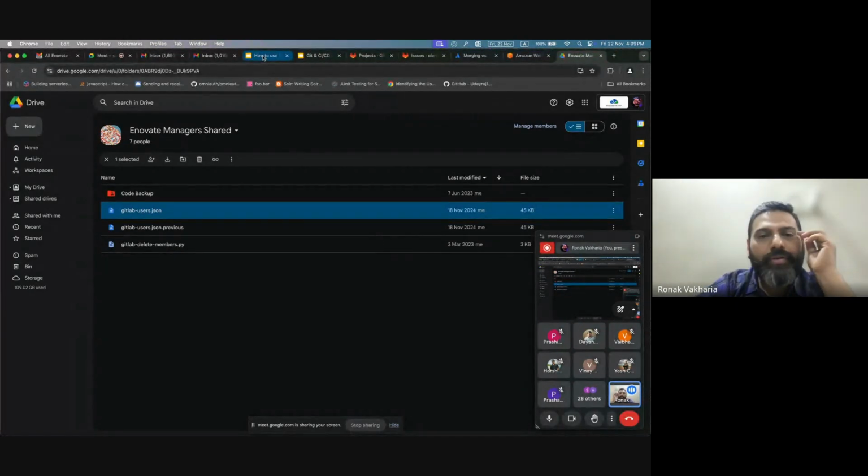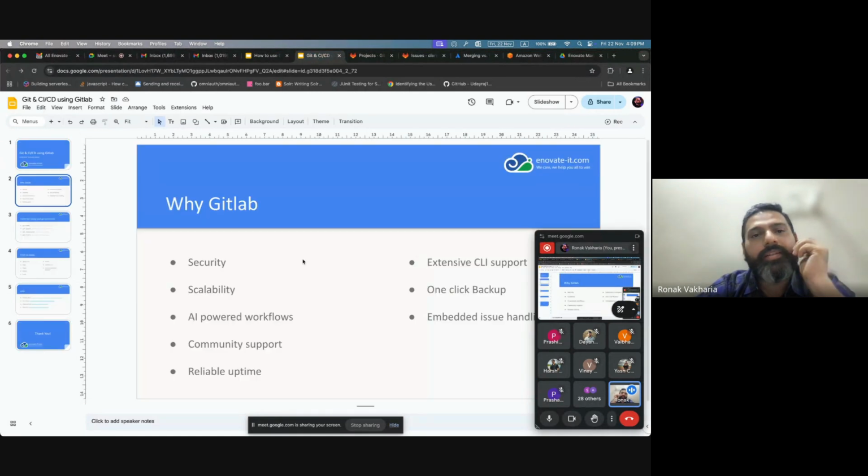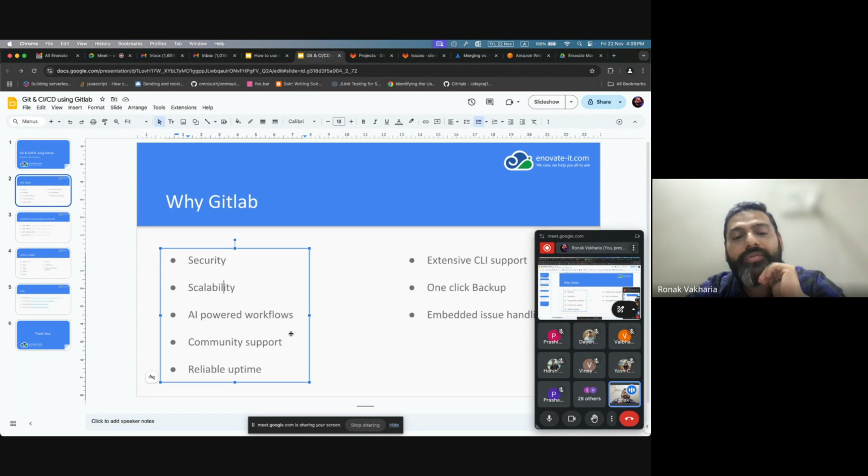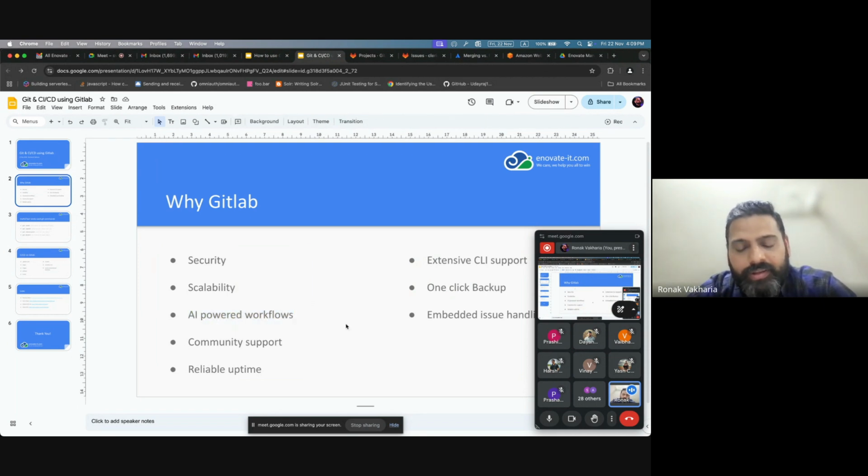So it is so good. It has extensive functionalities, and that's why we are using GitLab. Of course, AI powered workflows. Now every tool or everything that we are using right now has AI in it.